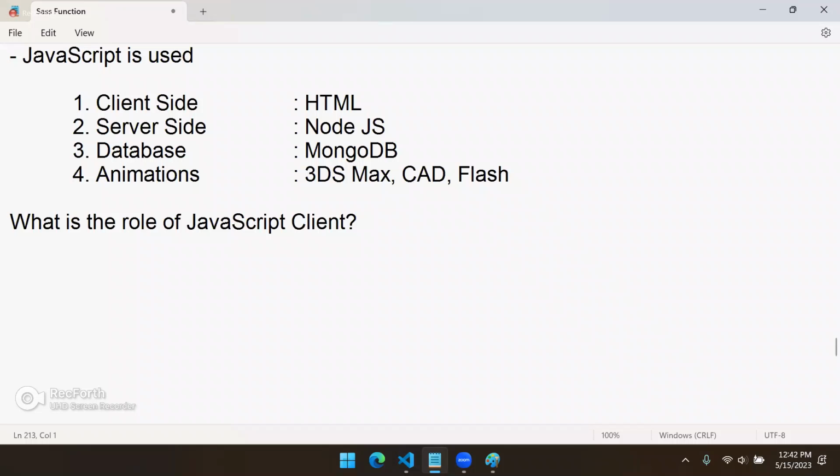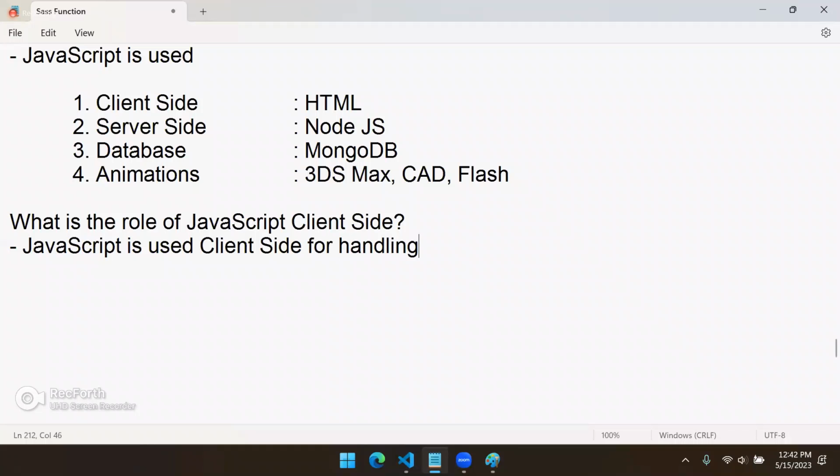But actually, what is the role of JavaScript? Originally, what is its purpose? How is it used? Actually, the role of JavaScript is used client side. JavaScript is used client side for handling. First thing is for handling DOM manipulations.